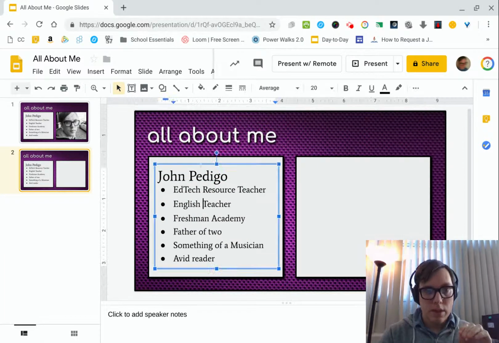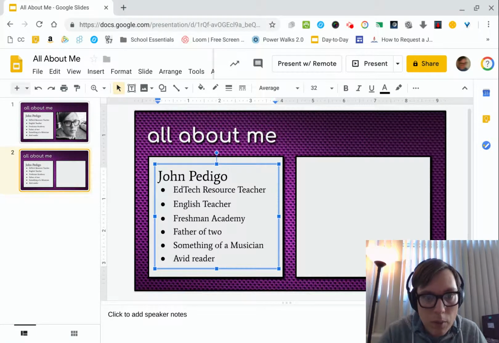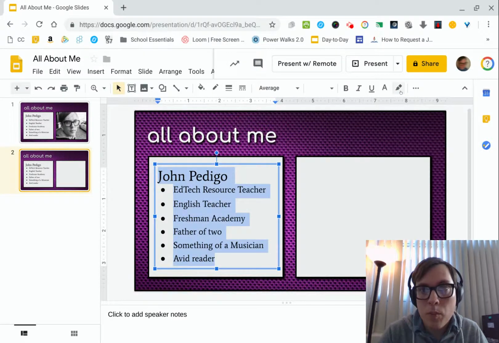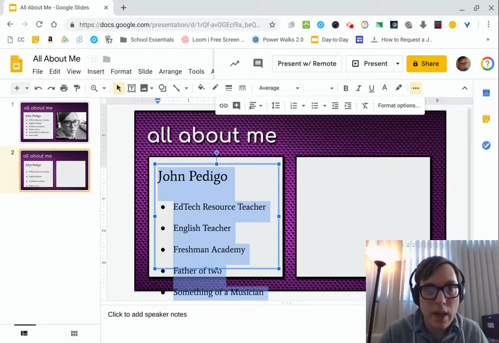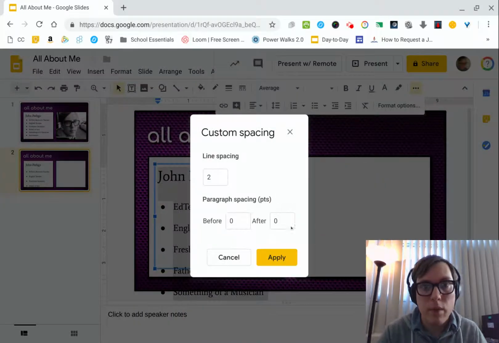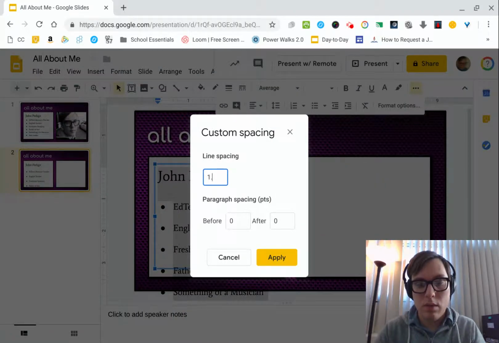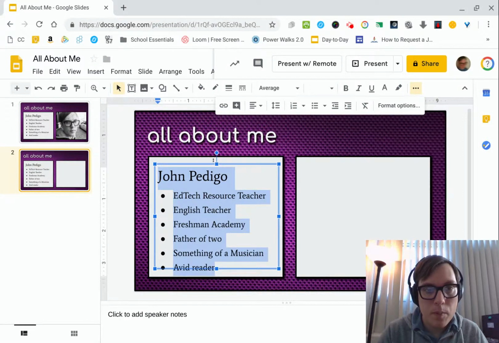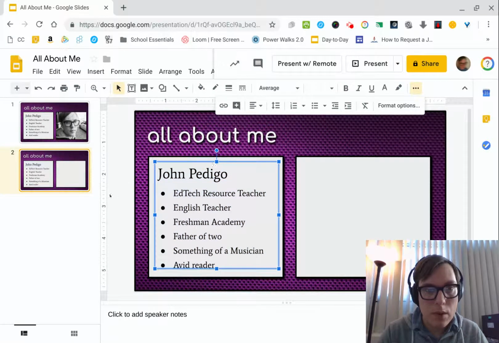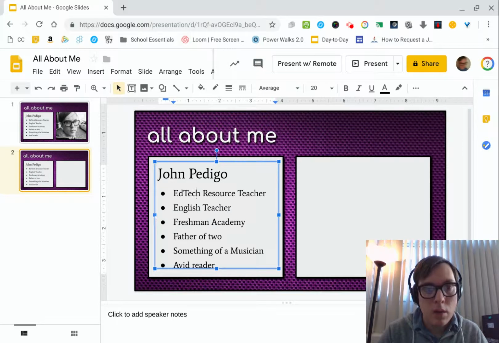I always just look to see. Oh. So I have this. This is where you change the spacing. So if you wanted it double spaced or whatever, I think I have it custom spaced at 135. Okay. Move this over a little bit.